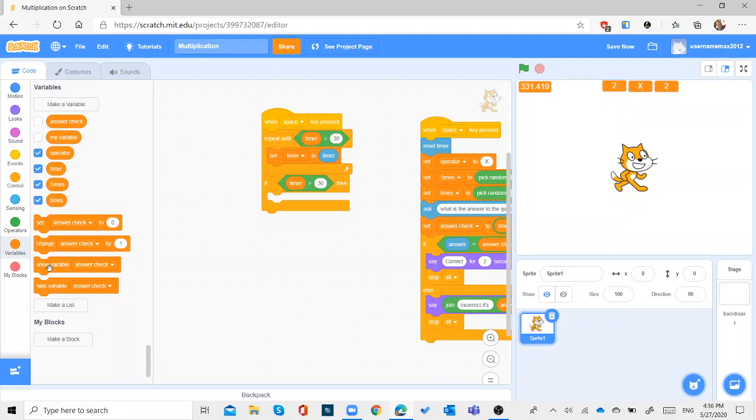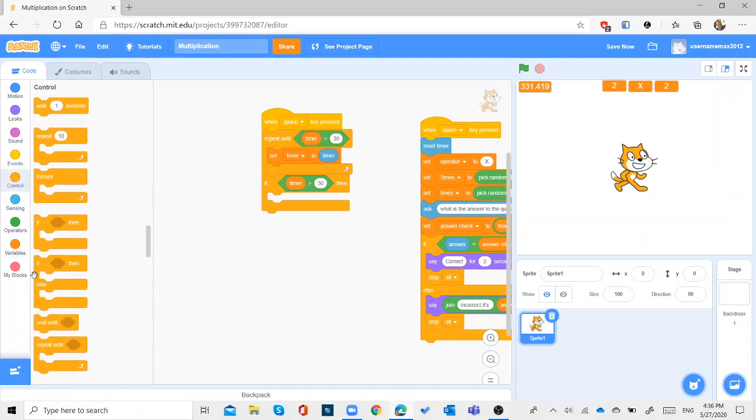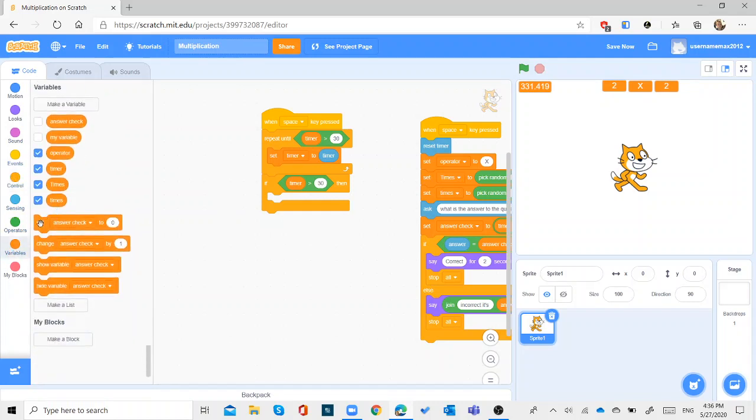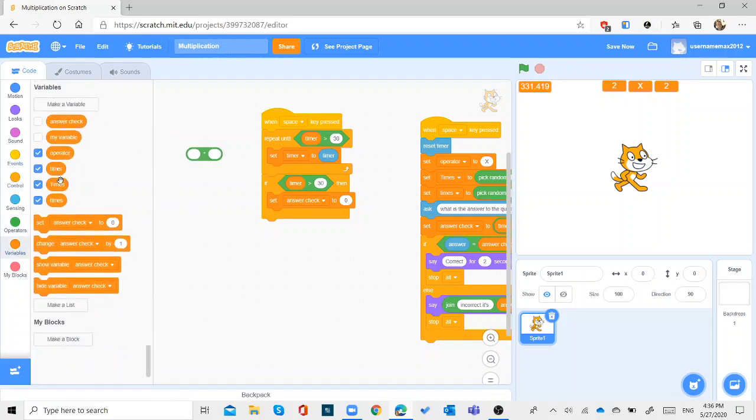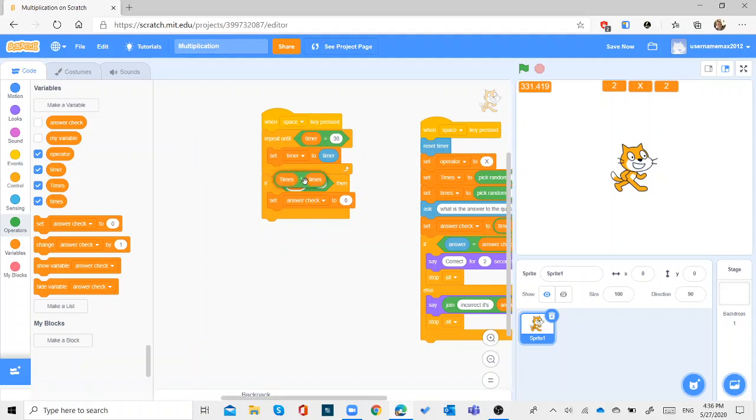set answer check to times and times, and put them into here. When answer is set to times, by the way, that's just another calculator part. We don't actually need that. I'm not sure if we actually need that, but it worked that way.